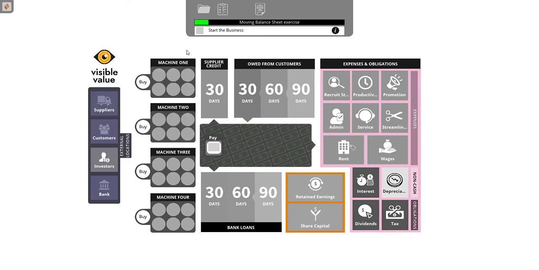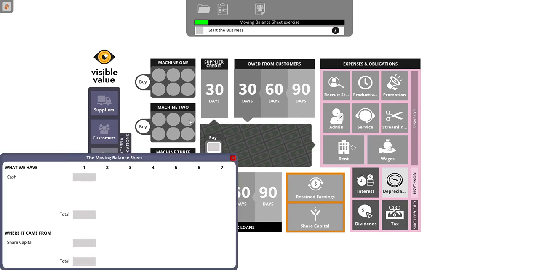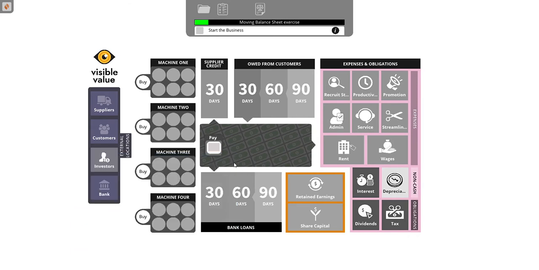So I'm going to close that particular checklist. Now, before we start the business, I just want to draw your attention to the current balance sheet. I'm just going to open it up. Now, the moving balance sheet will be prompted. In other words, there'll be a prompt that comes on screen and this icon will flash when you have to open it up and do something. So when we see the first prompt arrive, we will open up the moving balance sheet and I'll show you what we have to do.